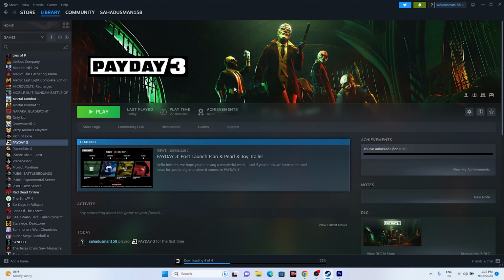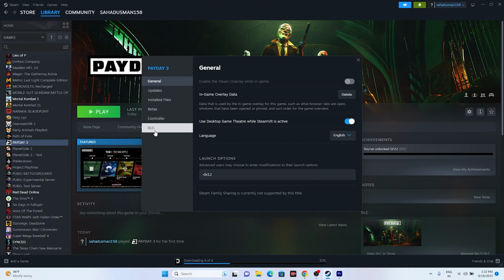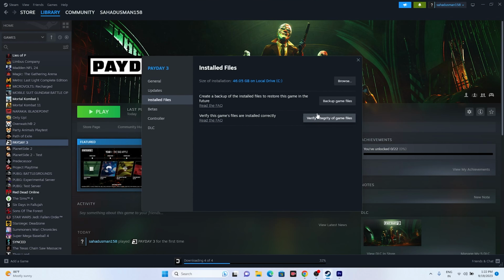Next one, the last and the least one, is all about we have to verify integrity of game files. So just go over here, right click, and we have to go to the properties. Go for installed files and just click on verify integrity of game files. So this is going to take a little bit of time. What happens is this will cross check every single file of a game, which is a very important one, or else you'll be having trouble. So just cross check everything, and once afterwards you can try launching the game. So we need to wait for this to reach 100%. After this I'll be showing you the next one.